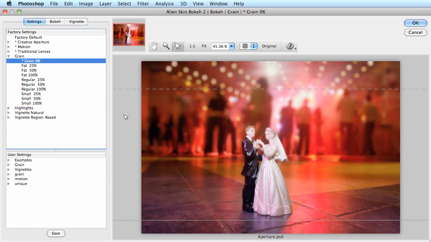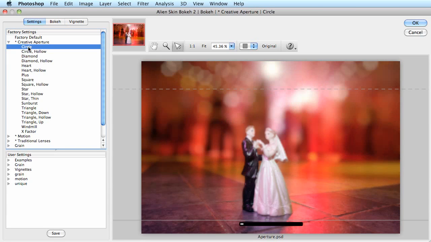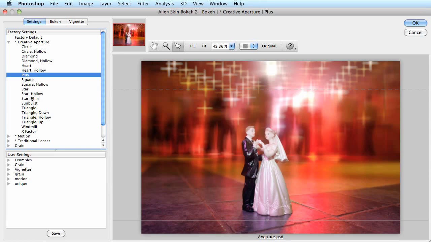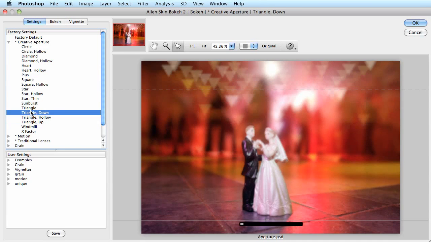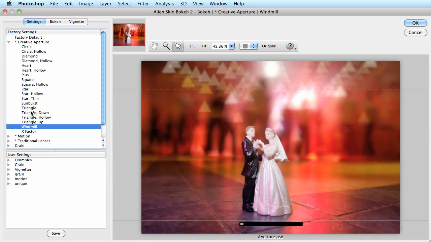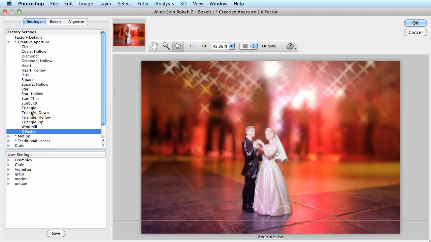Let's use a preset to get started. Under Creative Aperture, we'll select the top option. I can left-click on any of these options to see what they look like over in the Preview panel, or I can use the greater than or less than keys on the keyboard to scroll through them quickly. Now I'm going to scroll here all the way down to the X factor. It's going to help me explain some of the other settings.